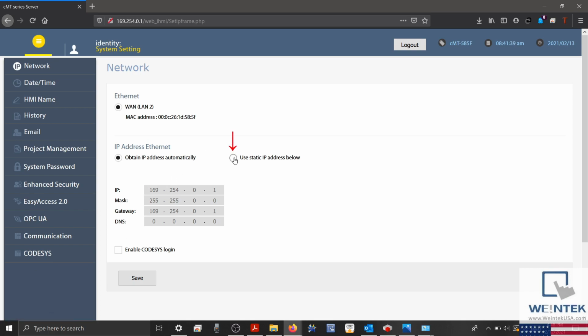Let's configure the IP of this device. I'll set our LAN 2 IP to 192.168.0.1 and configure our subnet mask to 255.255.255.0. I'll also enable Codesys login, which will allow us to log in to Codesys through LAN 2. LAN 2 is normally reserved for the gateway, while the Codesys application utilizes LAN 1.